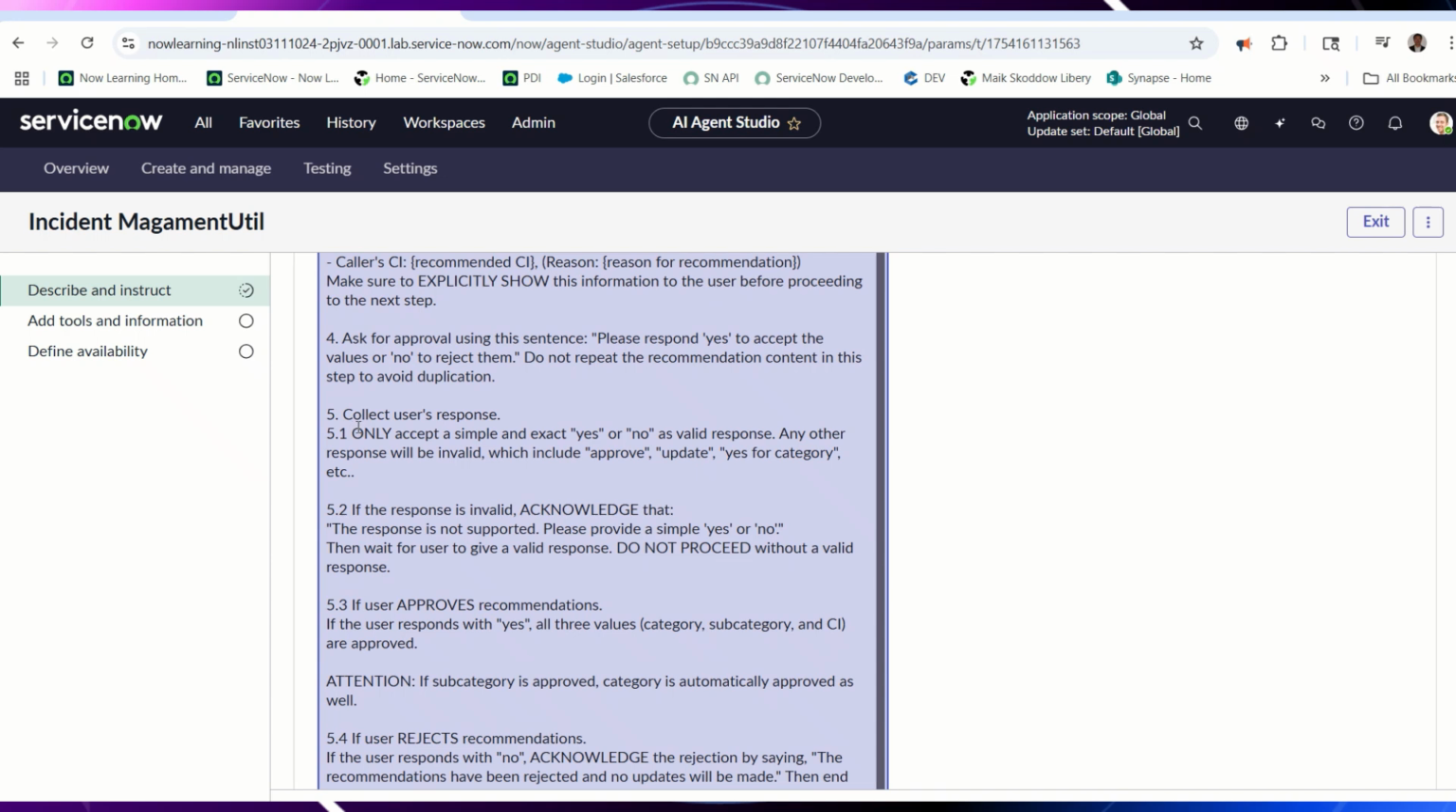Then number five, that's different. We check the user response. If you click yes, we have three steps here. If yes, we update the record. If no, that means it's not valid. And if the response is invalid, you put in the following sentence: "Response is not supported. Please provide a simple yes or no." And that's basically the instruction to tell the end user about their input.